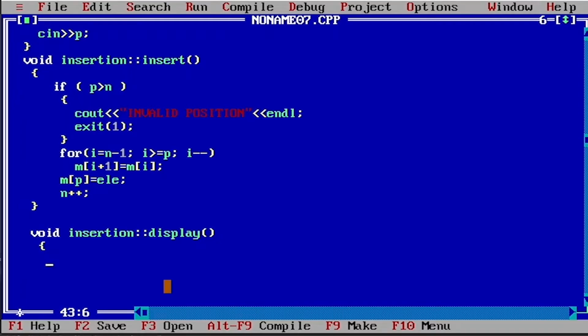Very simple one. There we use cout to display the message: array after insertion. How our array looks after insertion, that's what we are trying to do here. Okay, so use endl.